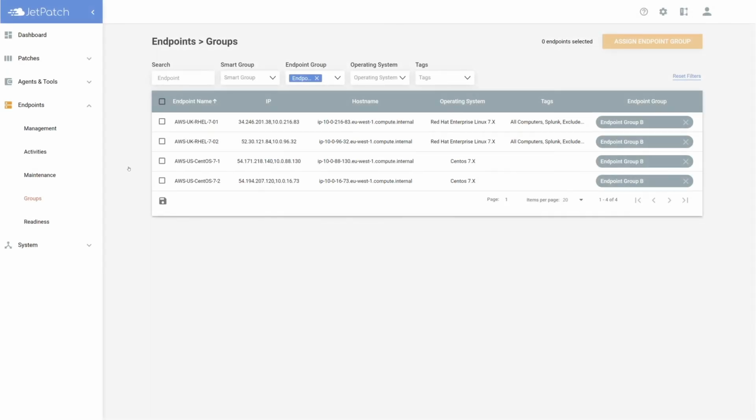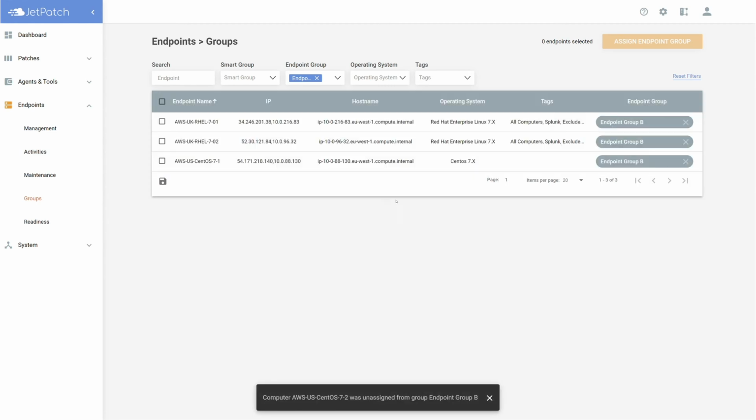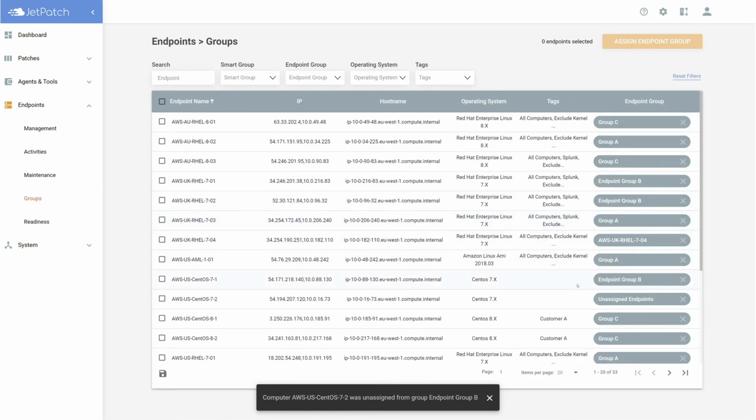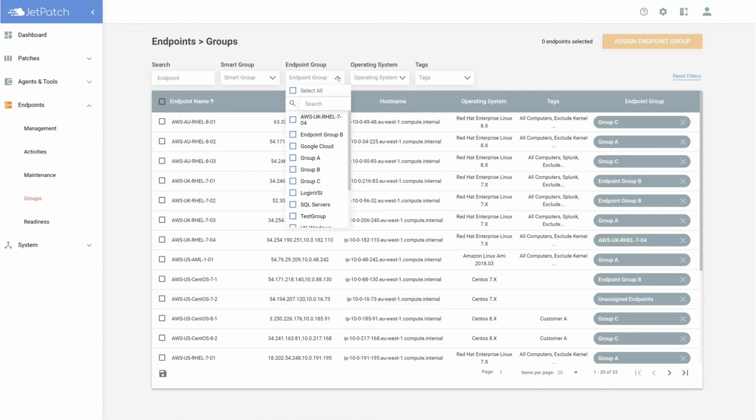In order to remove an endpoint from an endpoint group, simply find the endpoint, go to the right side of the list where the endpoint group name is, and hit the X sign. If an endpoint is not assigned to any endpoint group, it will be automatically added to the unassigned endpoints group and cannot be removed. A great way to check if endpoints have not been assigned yet is to filter on unassigned endpoints in the endpoint group filter.